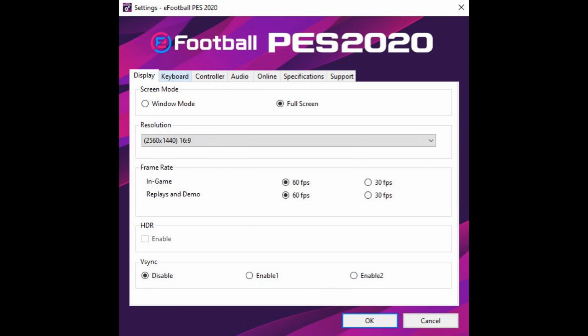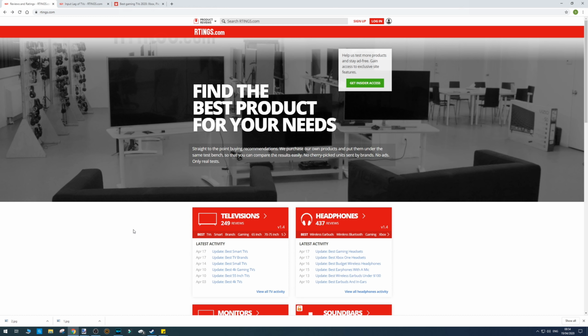Now I did do a test on a non-G-Sync and non-FreeSync monitor when it came to screen tearing, and there wasn't a great deal of difference between enable 1, enable 2 and disabling VSync. So I'd highly recommend disabling VSync, which is going to hugely reduce the input lag. If you're still not happy with your input lag, then there's only one thing for it, and that is going out and buying a TV or monitor.